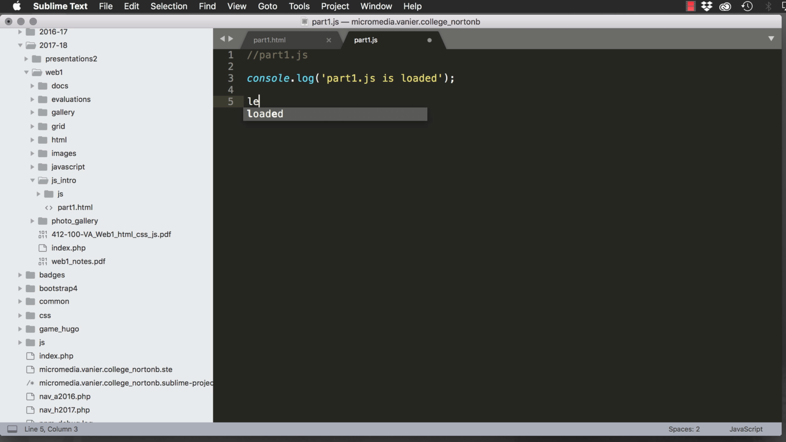So I'm going to let messages be equal to document.getElementByID, messages. So you'll notice that the built-in method getElementByID, each new word starts with a capital, so Element, By and ID all start with a capital letter. This is known as camel case.